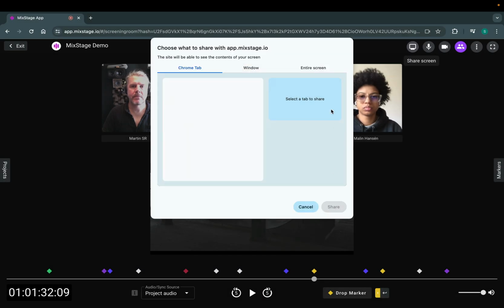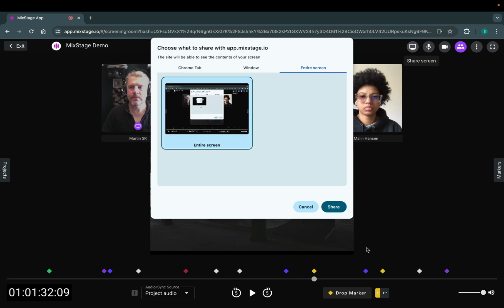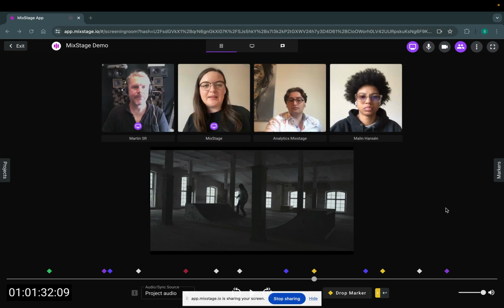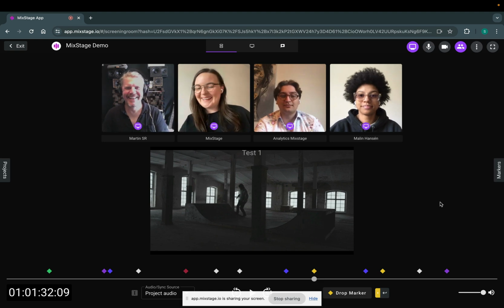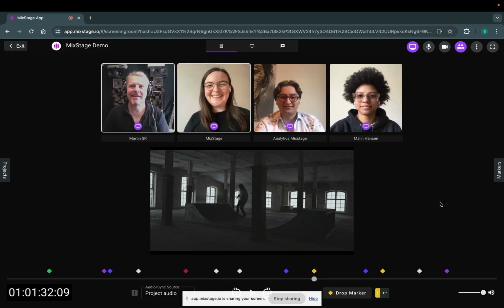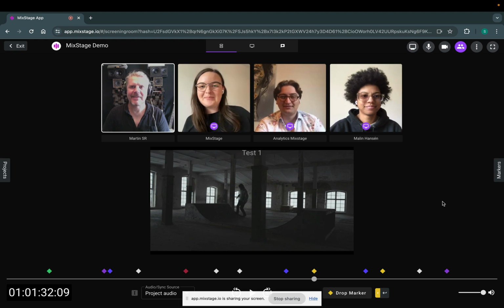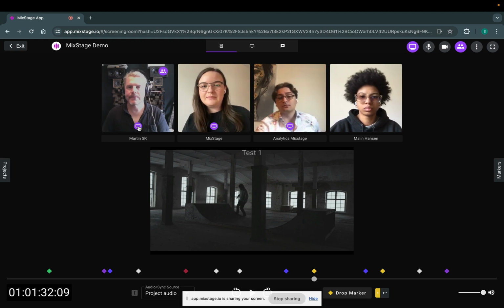MixStage also has a unique screen sharing functionality that allows any user to share their screen, and multiple users can share their screen at the same time. When sharing a screen, a small purple screen icon will be visible on top of that person's video bubble. Click it to open their screen in a new window.